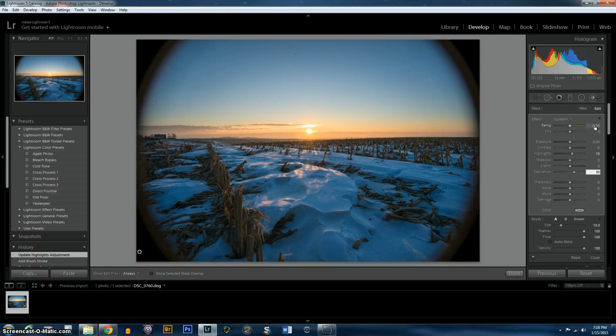Now it looks a little blue right now, but I'm going to turn the color temperature up. Maybe about there. And the tint needs to go just a little bit towards the red. Maybe about there. I'll turn the color temperature down just a little. Alright, that looks pretty good.